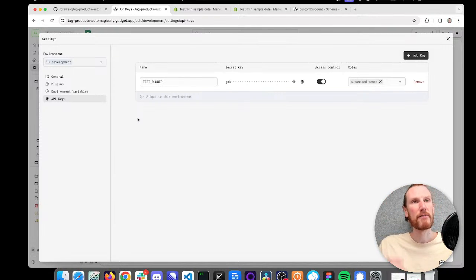These are going to be environment specific. So it's important, if you do want an API key for a certain environment, you need to go create a new API key for that environment. And that's just because it's in this settings panel. You see we have this environment drop down here.